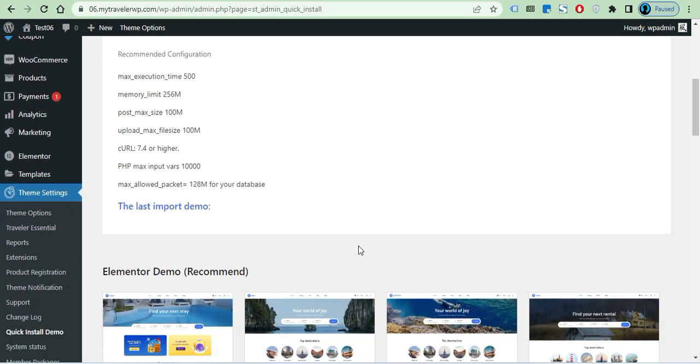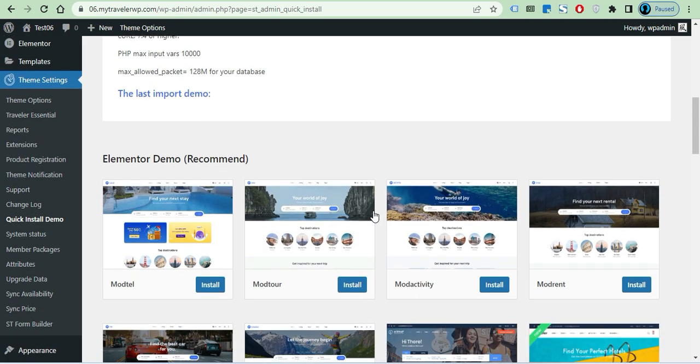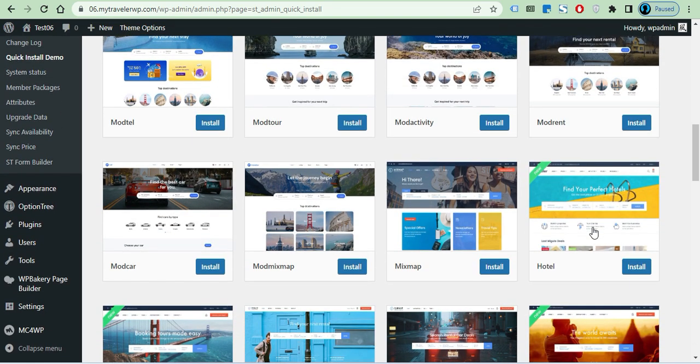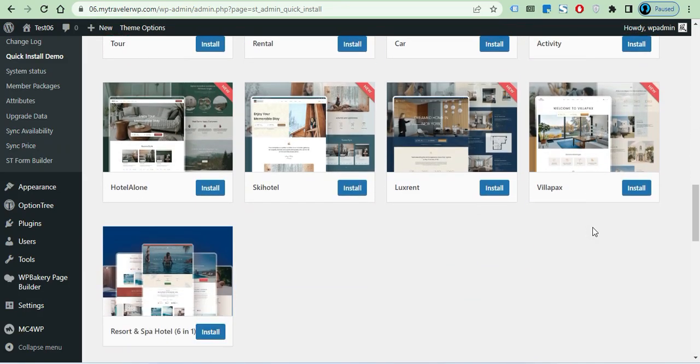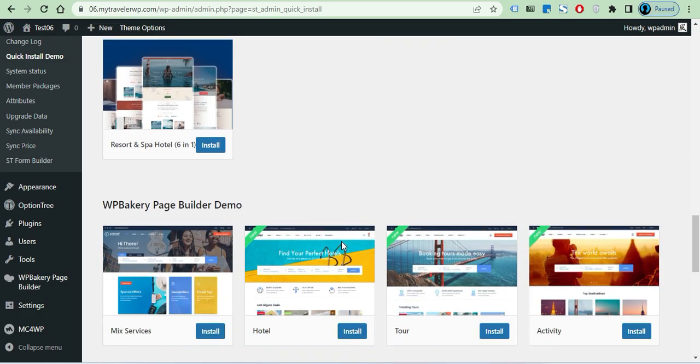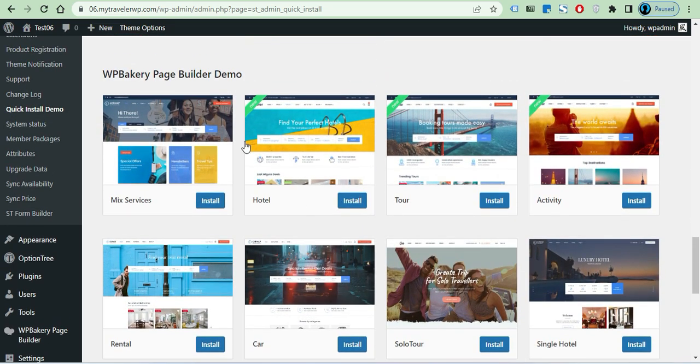And this step will guarantee your website runs smoothly. And now just scroll down a little bit, you will come across a ton of awesome demo websites specifically designed for Elementor page builder. Whether you are a travel agency, tour operator, or even a hotel and spa business, we are here to provide you with all the best demo websites you need.